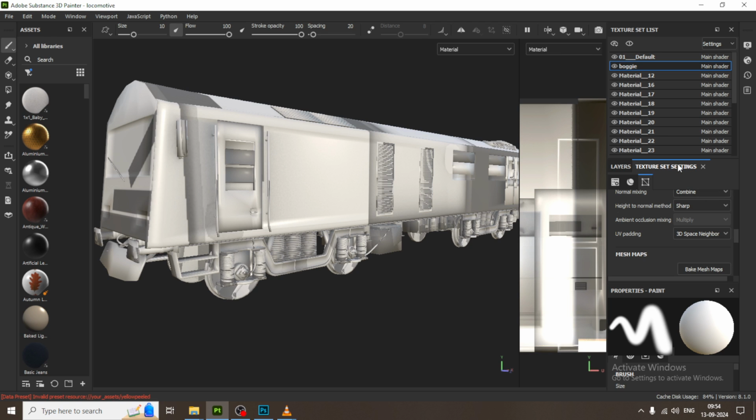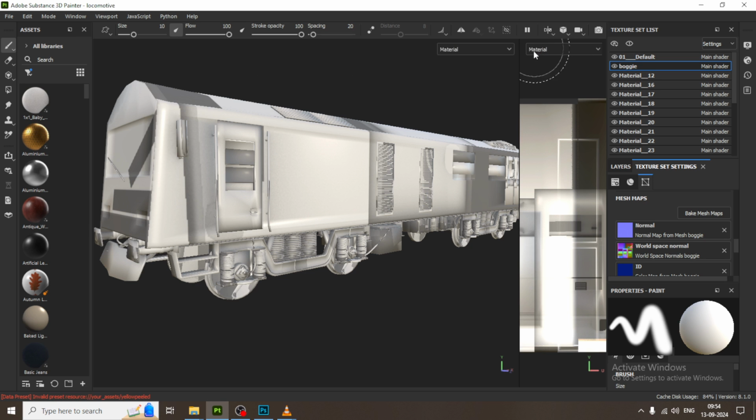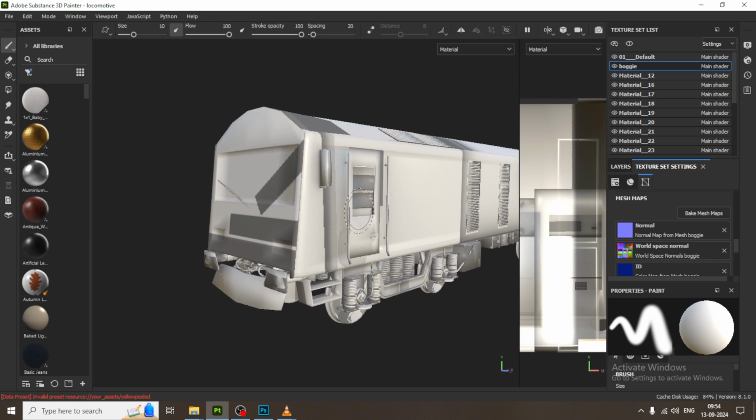As you can see, I went into this texture set list, and you have this property called bake mesh maps. You can bake it in whatever output size you want. Once baking is done, you have the texture set list over here. One by one you have different texture sets, so you can start working on it.